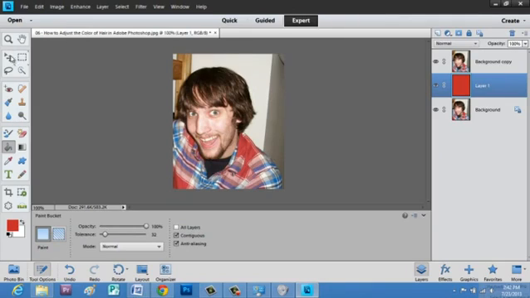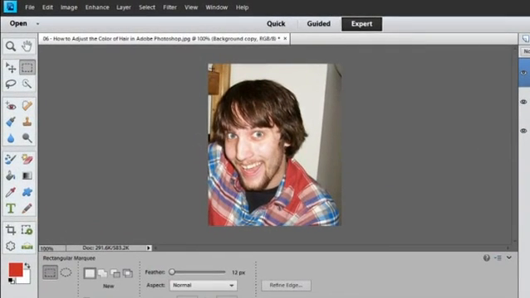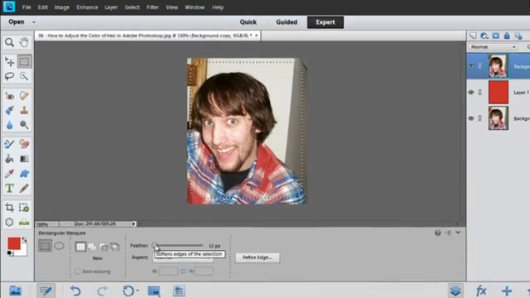Now what we're going to do is take our marquee tool, click on the top image, and draw a square out around it. Now, I have my feather pixels set to 12, and that's just about perfect. That's what I would go with, is 12.